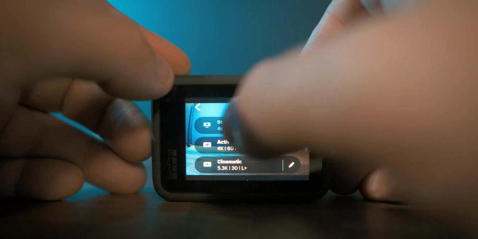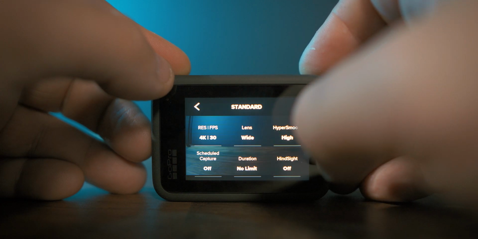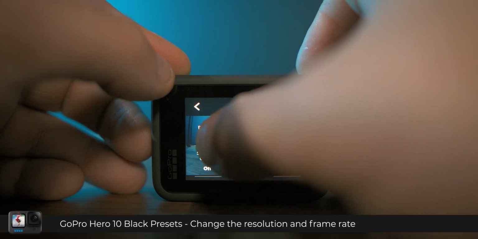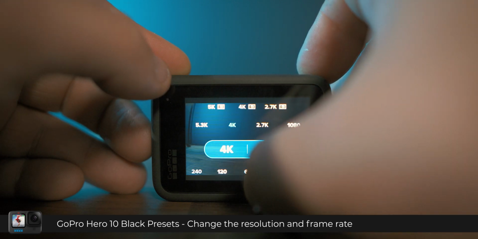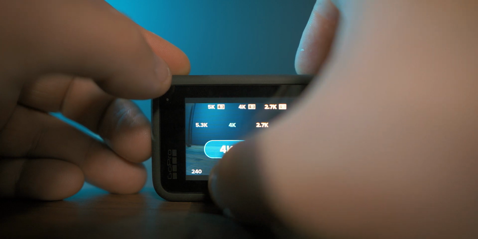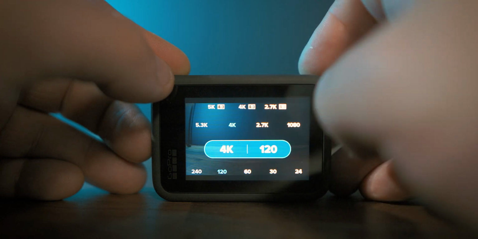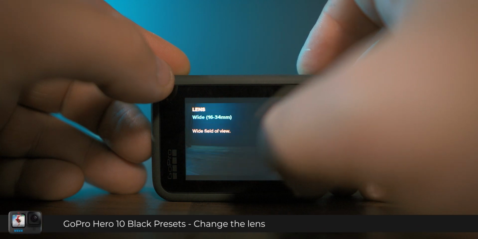So if you want to edit an existing one, let's say we want to do standard, we press the little edit icon here on the right and then we're looking at the resolution and the FPS. So here's our resolution and then our FPS is down here. So we can go 60 frames, 120, and let's say we want to go 4K 120 for this one. Let's tap it.